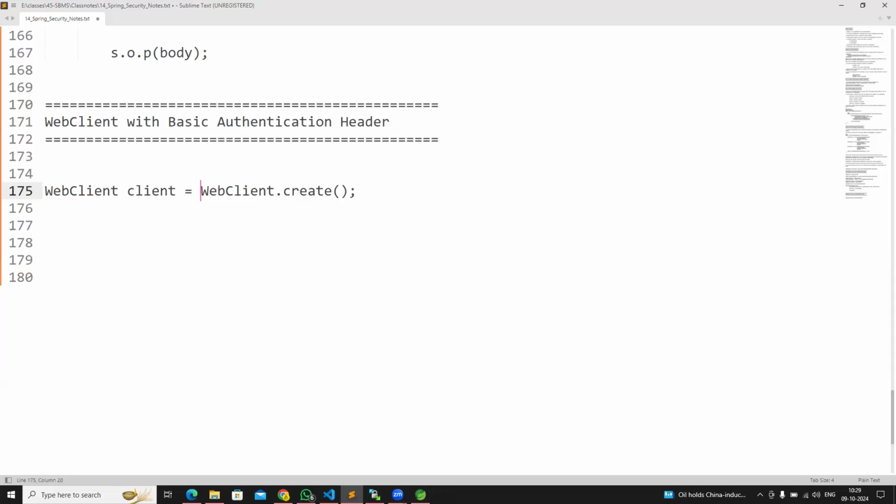So you need to use a factory method, WebClient.create method, which is going to give the implementation object for your web client. Then once you have this client object, using the client object, we can send a GET request. Okay, client.get. I want to send a GET request. To whom? .uri. You can specify the API URL to whom you want to send the request.